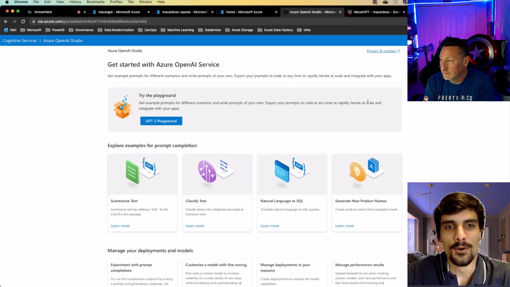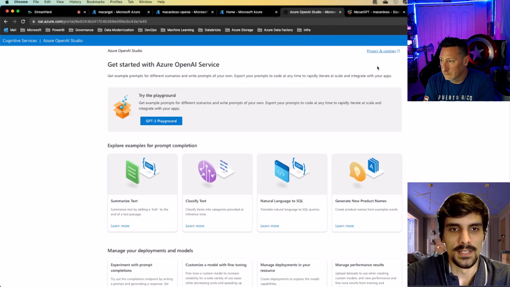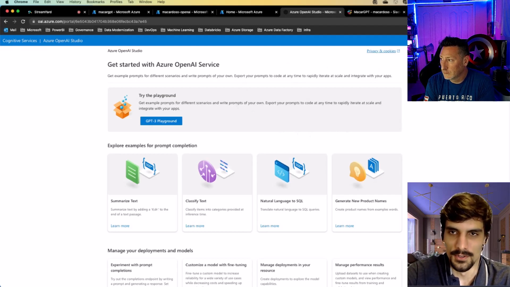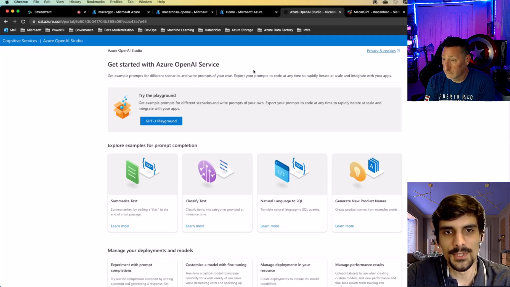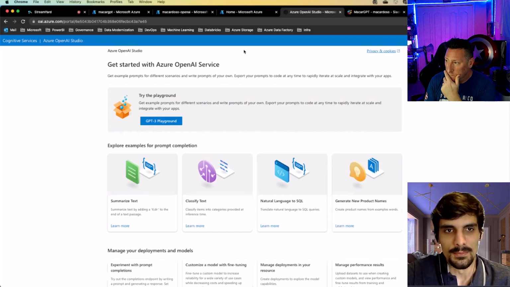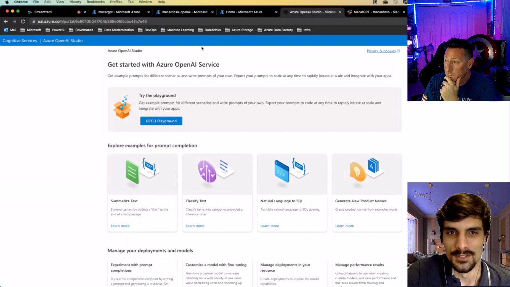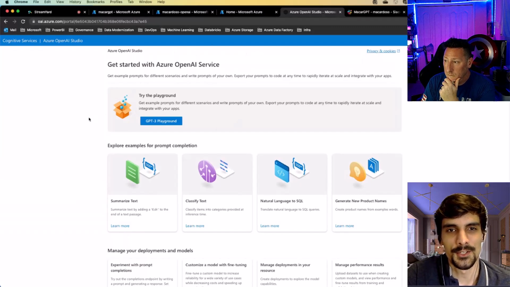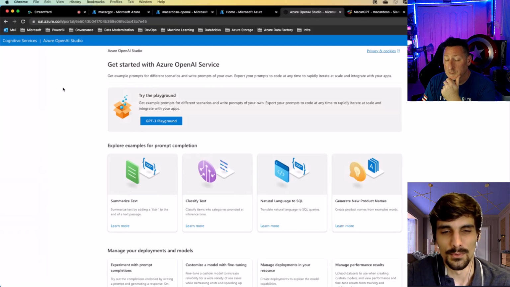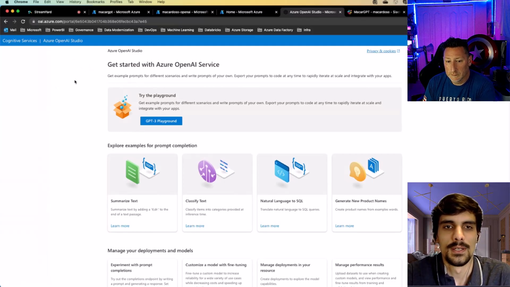So this is the new OpenAI service on Azure. You've all heard of OpenAI, you've heard of ChatGPT. ChatGPT was launched by OpenAI in a free way. Anyone can go in and ask questions. Now, Azure is making the service available for you to create your own APIs, create your own models, fine-tune your models, just as you would in OpenAI.